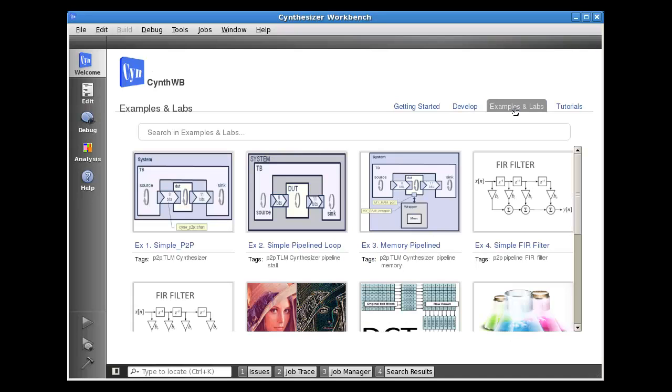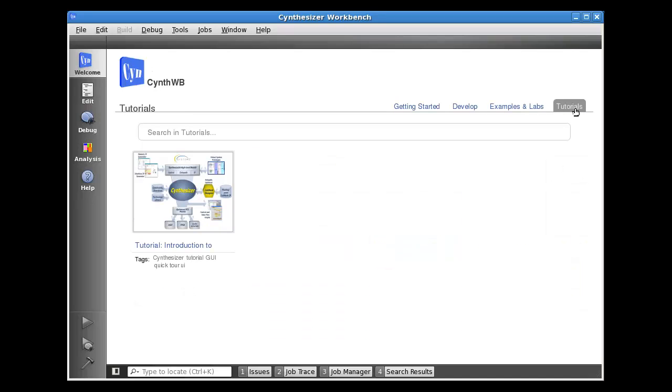The Examples and Labs tab allows you to download complete concrete examples and run them immediately in the tool. You can run simulations and synthesis and all kinds of different configurations on those designs. A very, very good learning resource. And we currently have a tutorial here that will walk you through one of those examples in intricate detail and explain how to get at all the key features of the product.